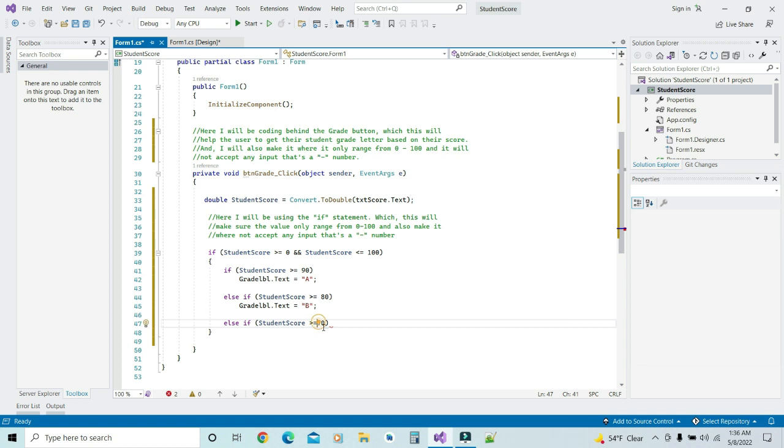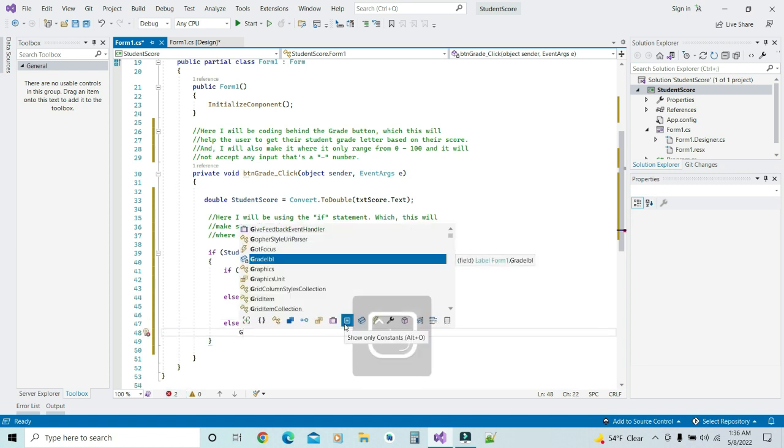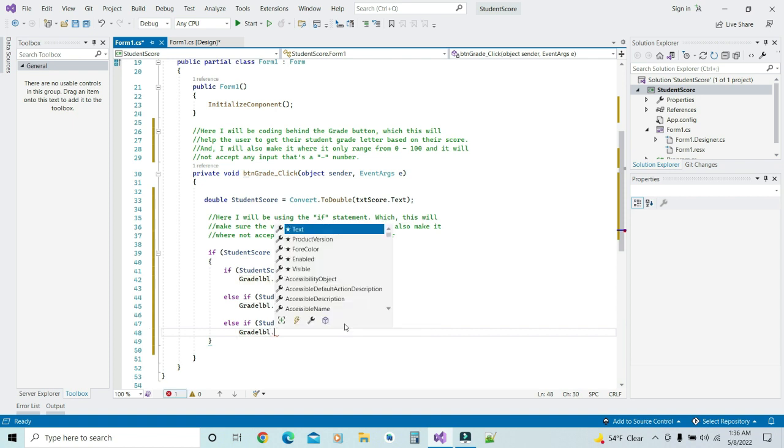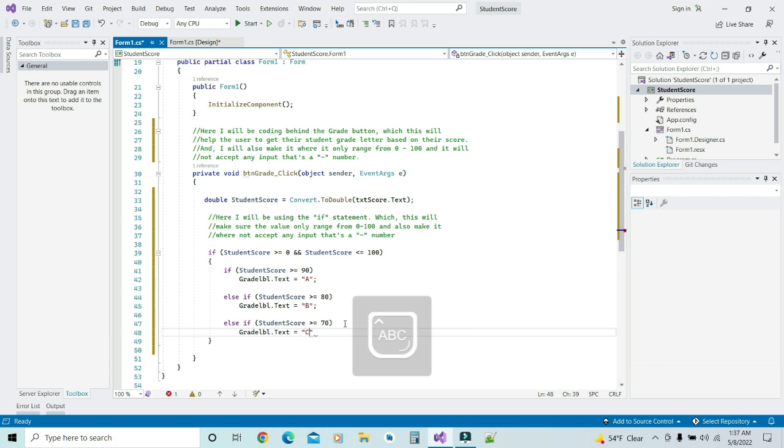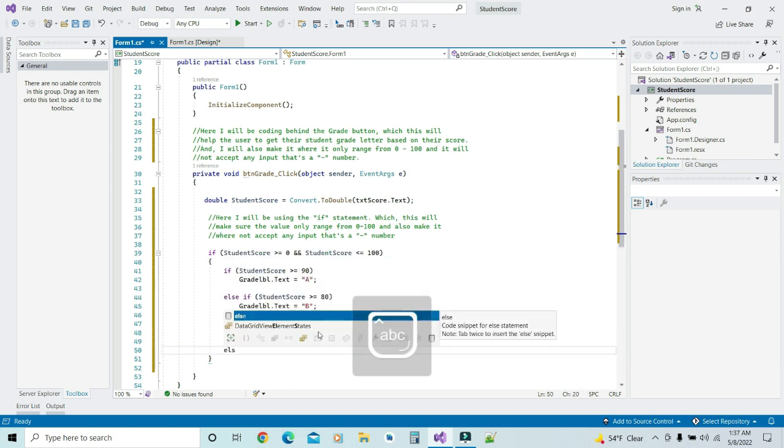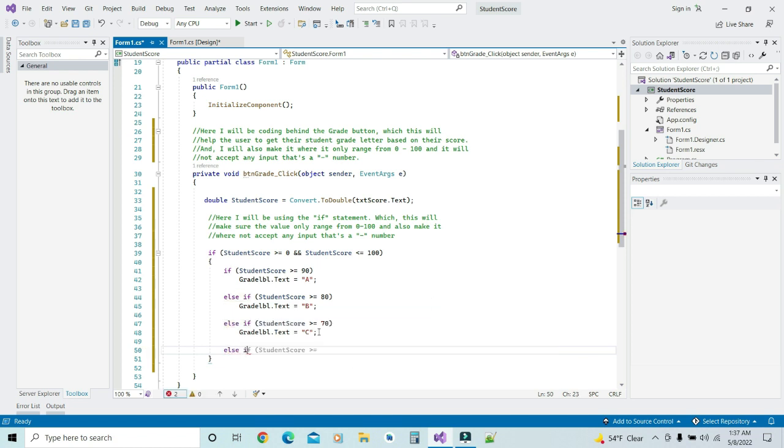Then I hit enter again after that. Now I put grade LBL dot text equals, quotation, then put a C between that, then semicolon at the end. Then I do the same for D. I put else if, parentheses, student score greater than or equal to 60, and enter after that.